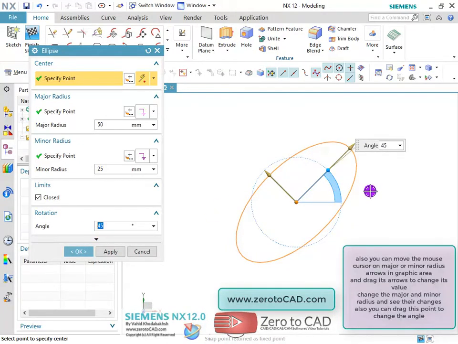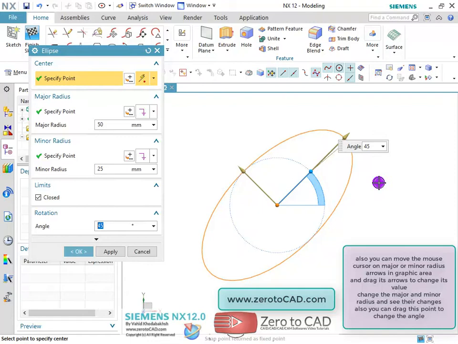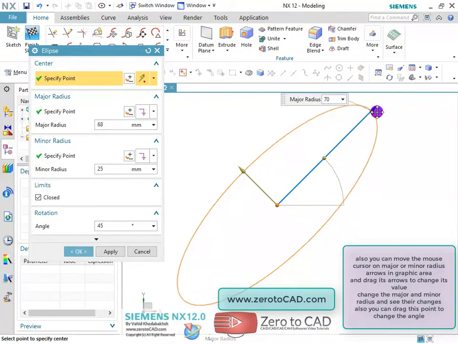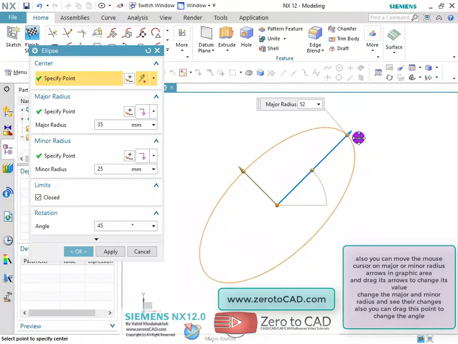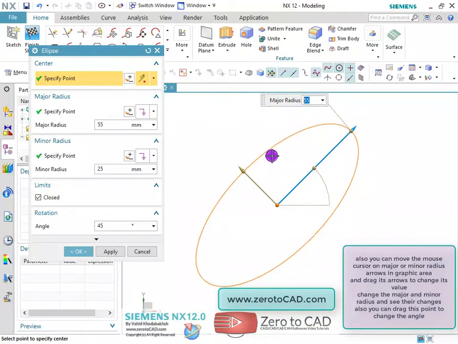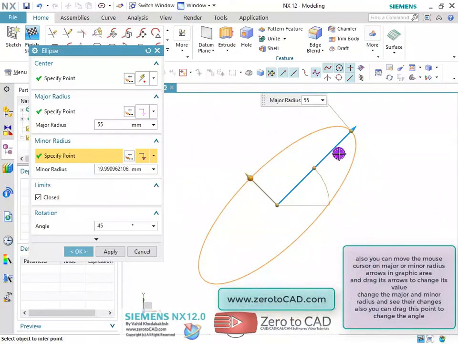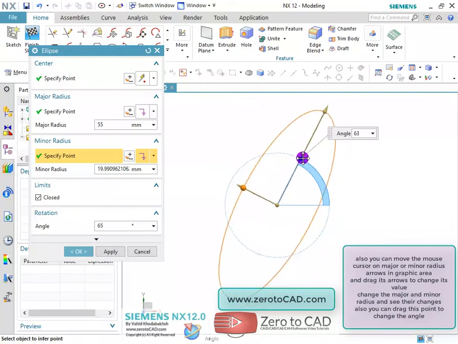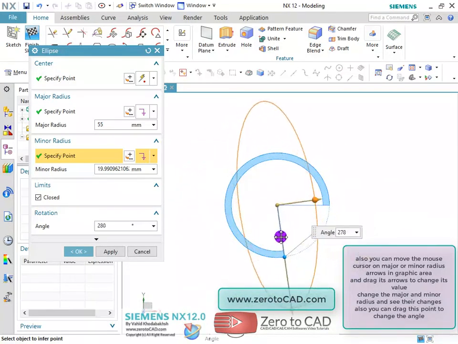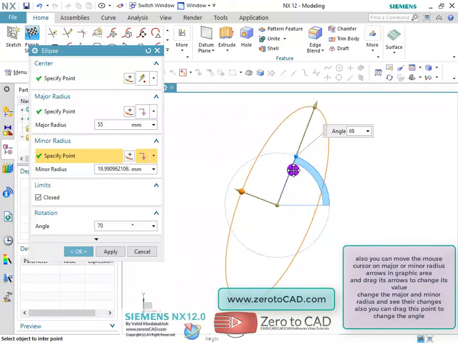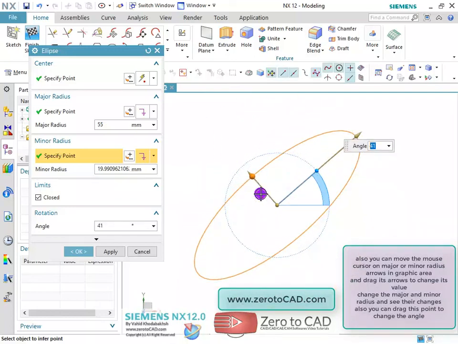Also you can move the mouse cursor on major or minor radius arrows in graphic area, and drag its arrows to change its value. Change the major and minor radius and see their changes. Also you can drag this point to change the angle. Test it more and more. OK the command and finish it.